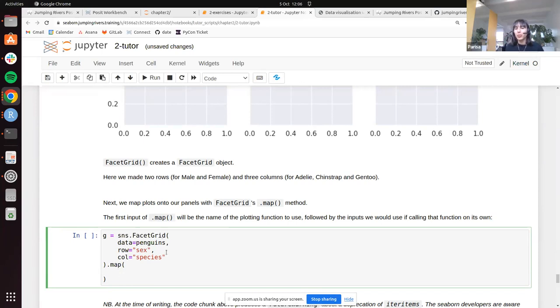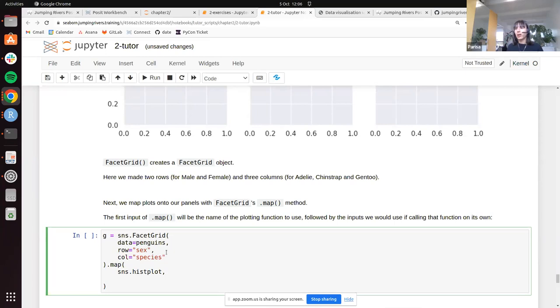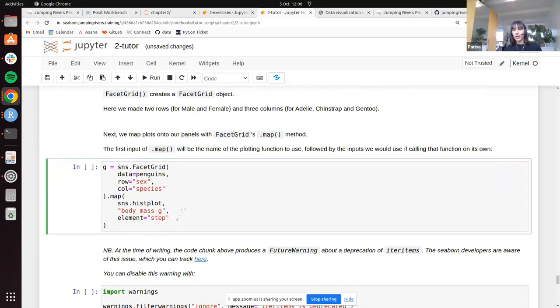The first input of map will be the name of the plotting function that we want to use. So if we want a histplot, then that will be sns.histplot. Subsequent arguments will be the arguments that we would usually pass to histplot if we were just calling it normally. So we specify the variable that we want on the x-axis. And then histplot also had this element argument. So here we could put any other arguments that we would usually pass to histplot.